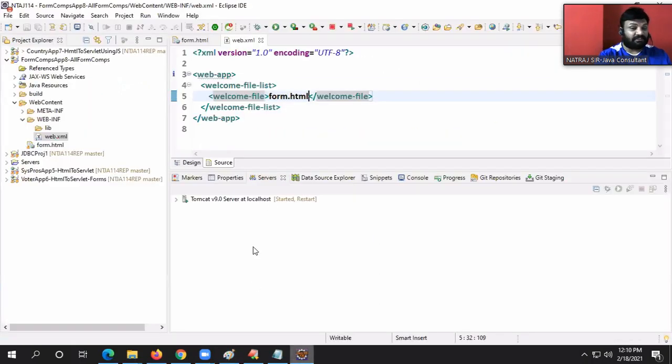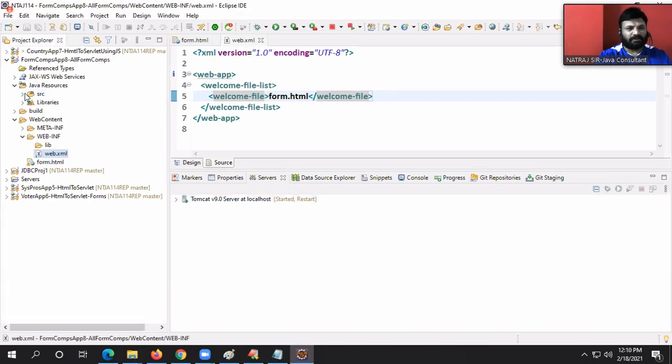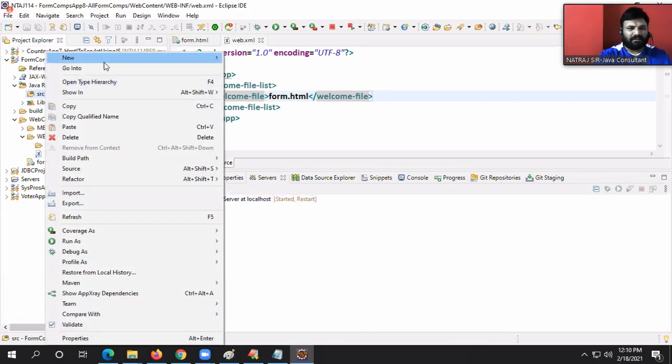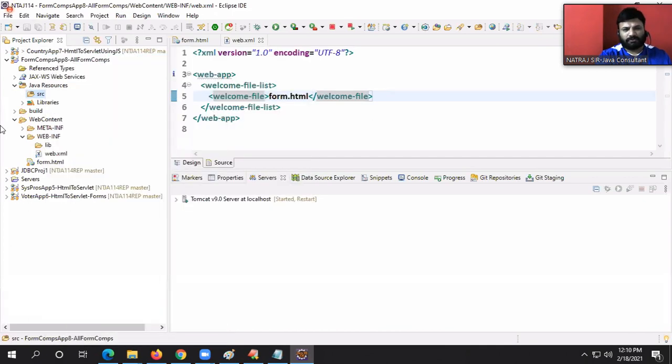Servlet, how many sessions? Servlet is a big topic, boss. It needs more time. JSP will start after servlets.